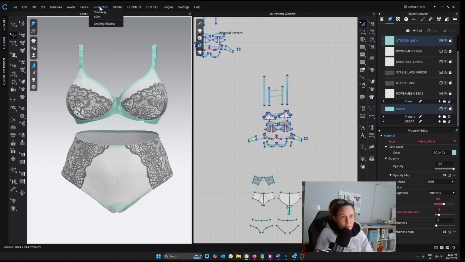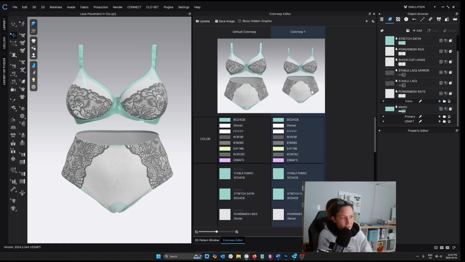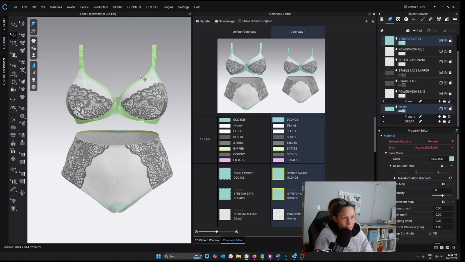To get to colorways you go up to production and then come down to colorway right here. So go to colorway and then you're going to add a new colorway right here. And now automatically everything is linked unless you unlink it. So let's say, for example, everything in this aqua color, I want to change it to black.